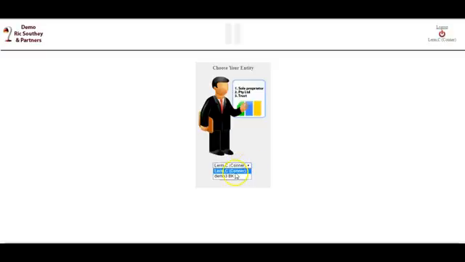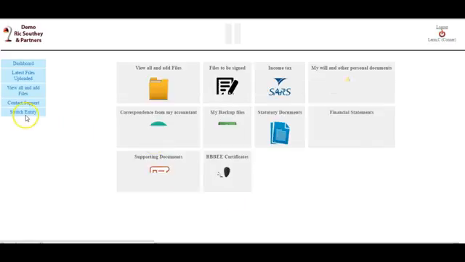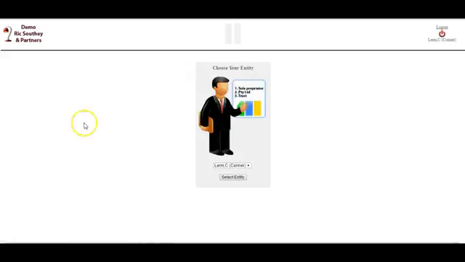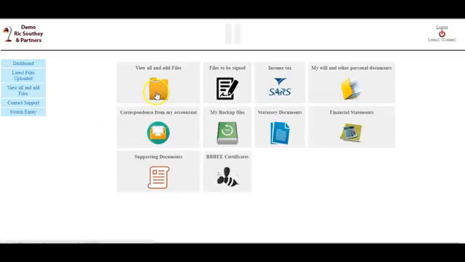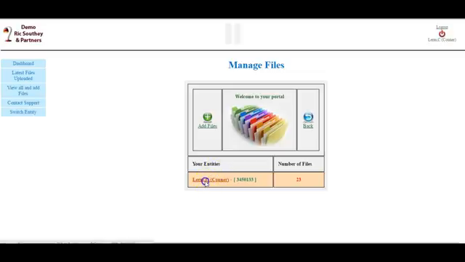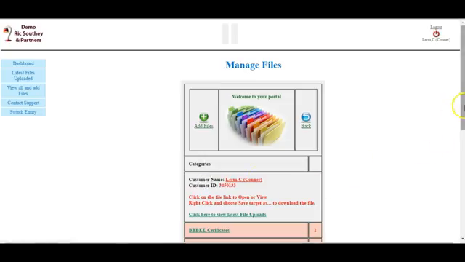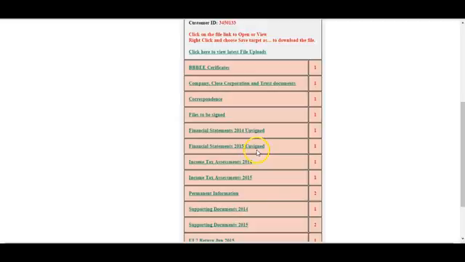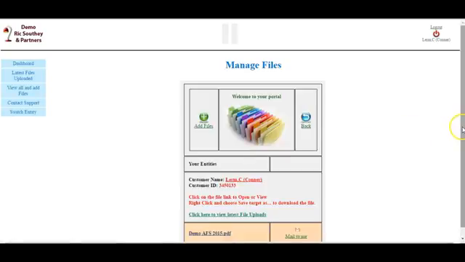The system is clever in that it knows when another entity is linked to a client, for example, an individual who is also a member of a CC. The client then first has to choose the entity he wishes to see, and once chosen, all documents uploaded will be available for him to view or download. He or she, however, won't be able to delete any files included or uploaded by the accountant. He will only be able to delete files uploaded by himself.